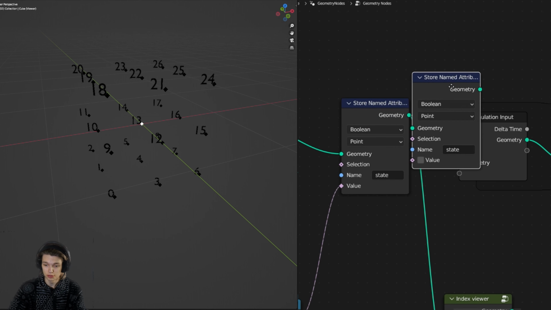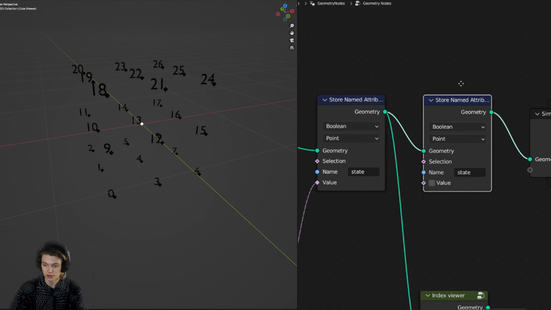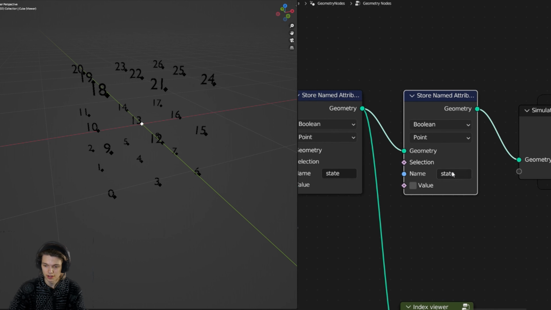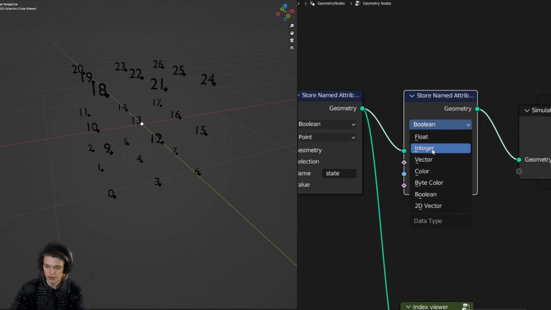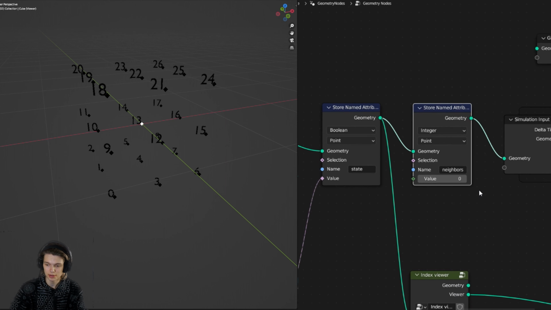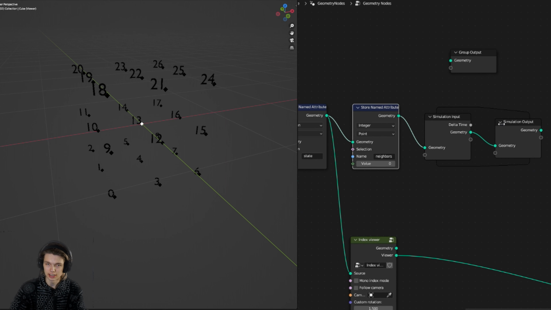So let's duplicate our store named attribute node, because we want to store an initial value before we play with it in the simulation. Let's store it as neighbors. And instead of a Boolean, it's going to be an integer. Just like that. The input value doesn't matter because we're gonna write a new value in the simulation.